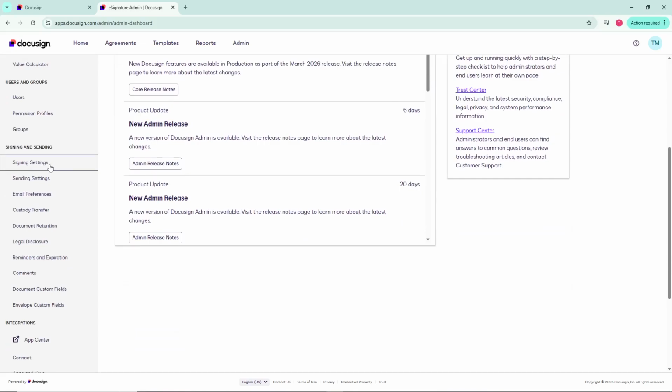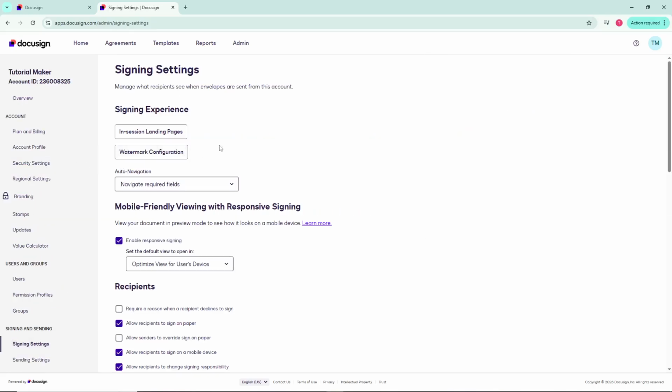Once you're in the admin area, look over to the left sidebar. You'll notice a menu with different categories and options. From this menu, click on Signing Settings. This is where all the magic happens in terms of configuring how documents are signed and presented to your recipients. This section gives you control over the signing experience from start to finish.